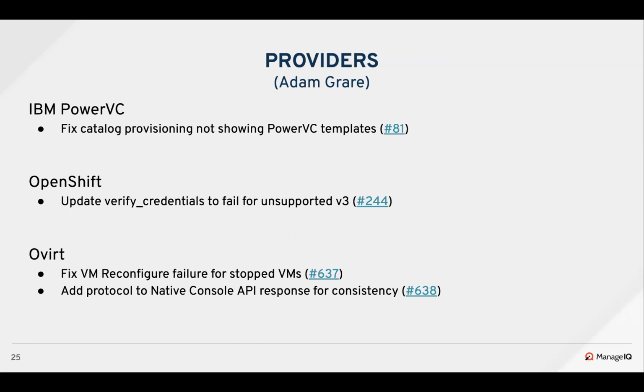For Power VC, they fixed an issue with catalog provisioning where Power VC templates weren't being listed. This is because they weren't subclassing the provision class, and so it was looking for OpenStack type templates because that's what the provision class was defined in, was in OpenStack. And so basically we went to do a catalog provision and didn't see any possible templates to select. So they fixed that. Jay fixed that up this sprint.